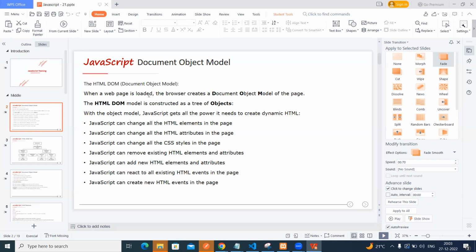Okay, so the HTML DOM model is constructed as a tree of objects. So how does the tree work? We can see that. With the object model, JavaScript gets all the power it needs to create dynamic HTML. Using JavaScript, we can create dynamic HTML, dynamic DOM elements. DOM elements mean dynamic tags.